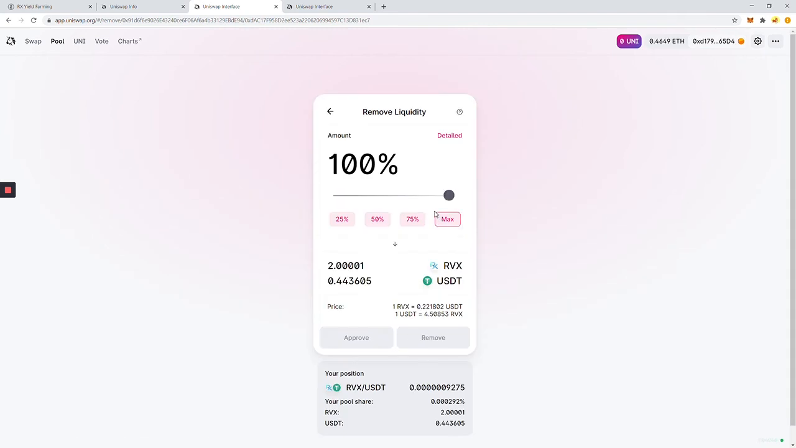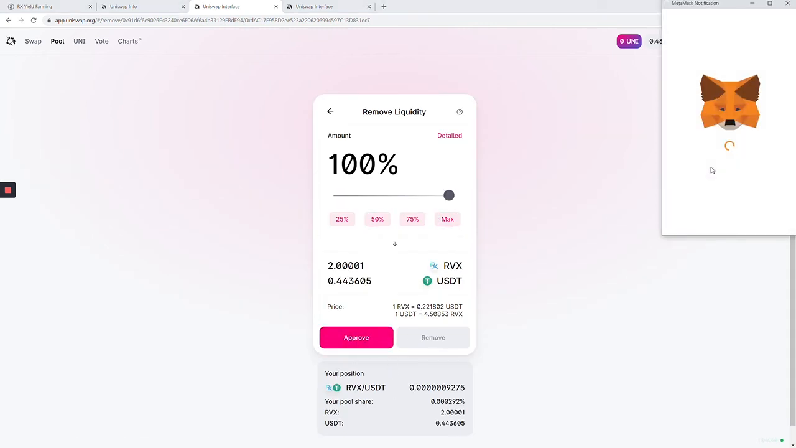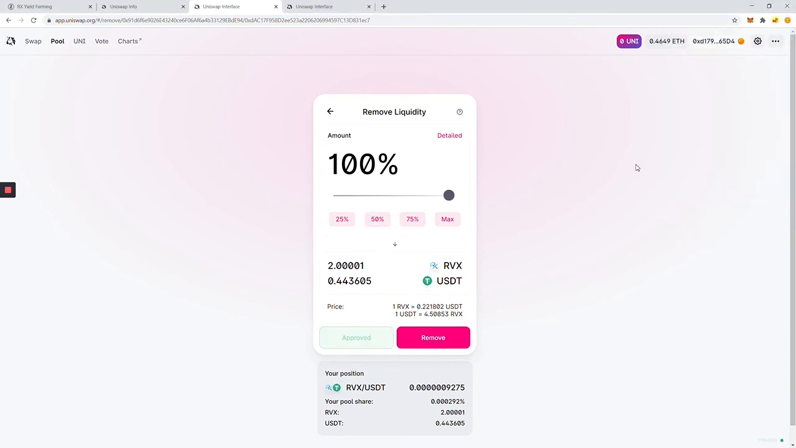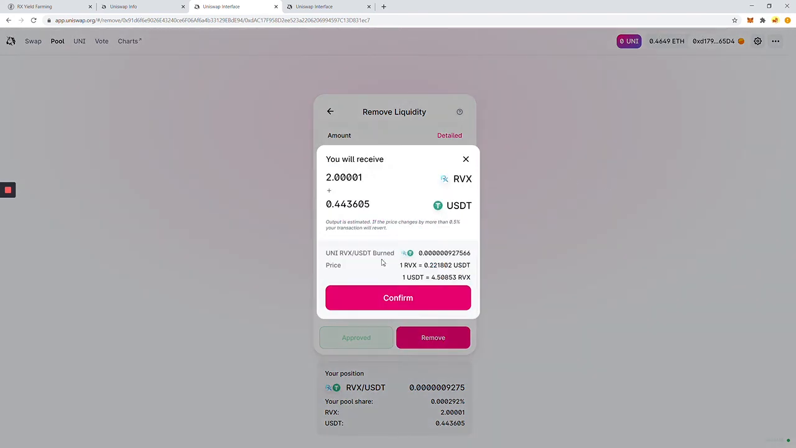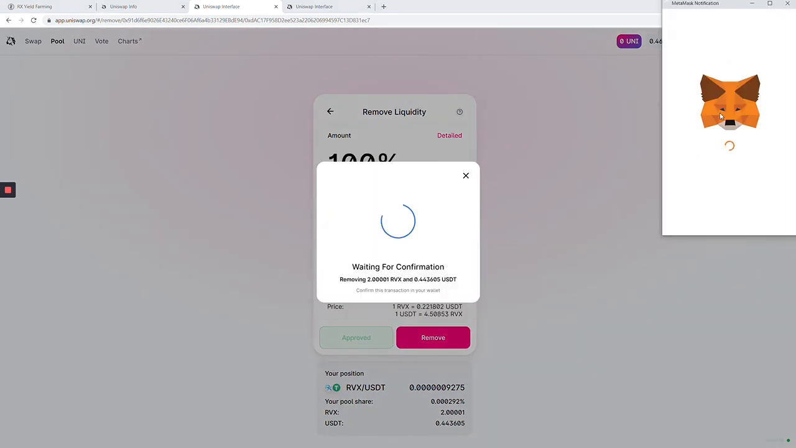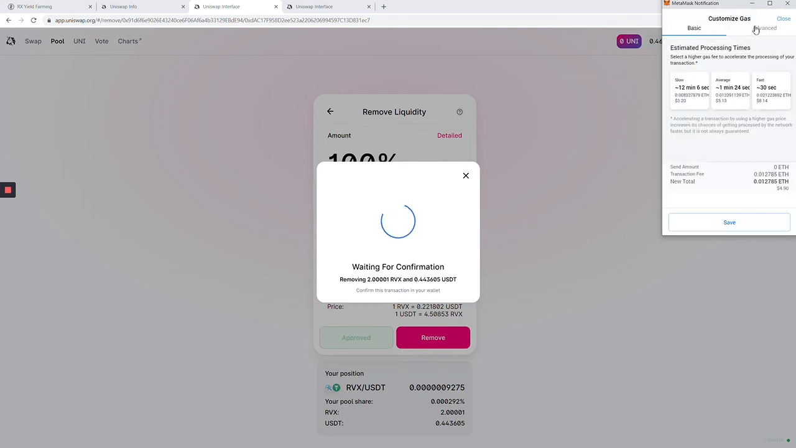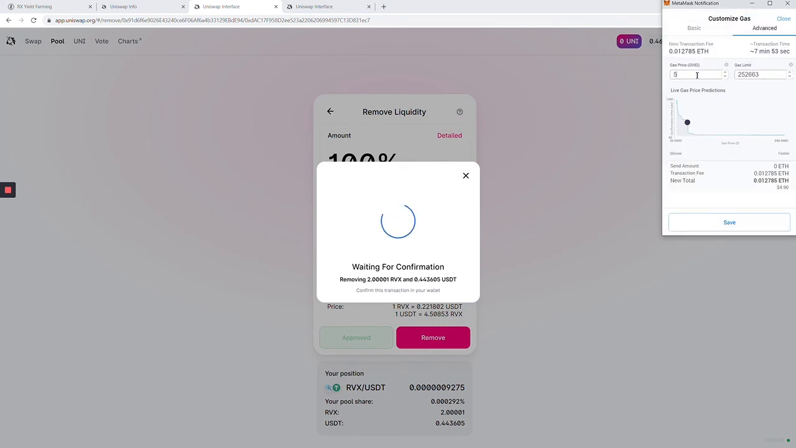You just need to click on max and then hit approve. This first approve will not incur any gas fee. You just need to sign it so that it allows your address to remove the LP token itself. Then you hit on remove, same process, confirm it, and after that just set the amount of gas fee that you are willing to pay.